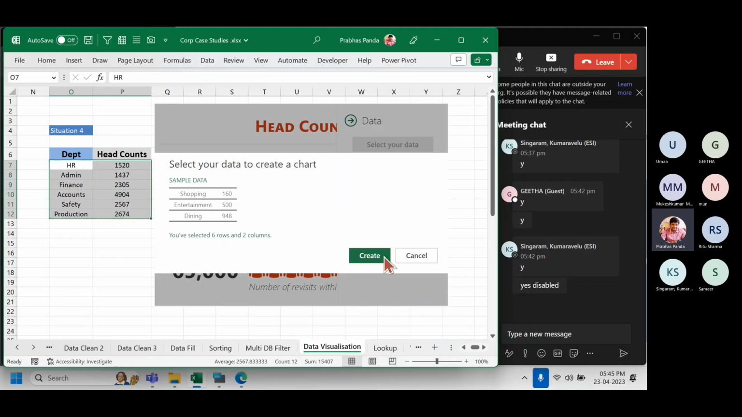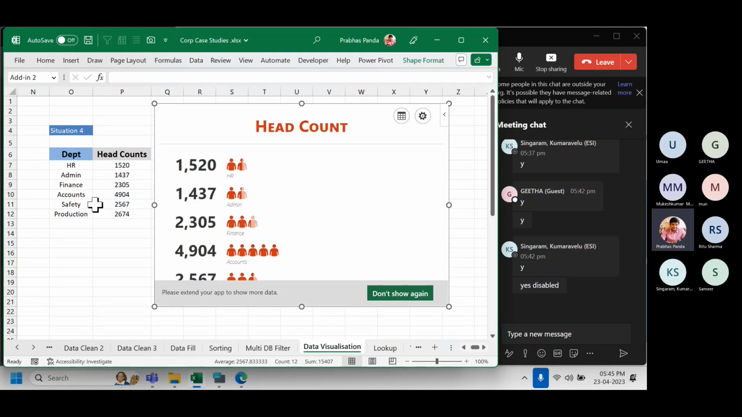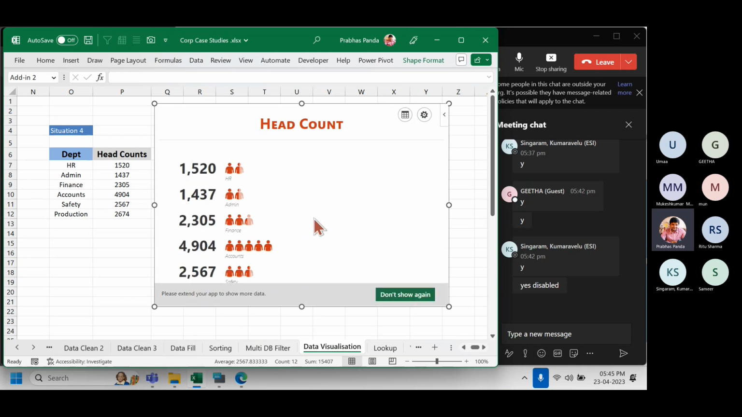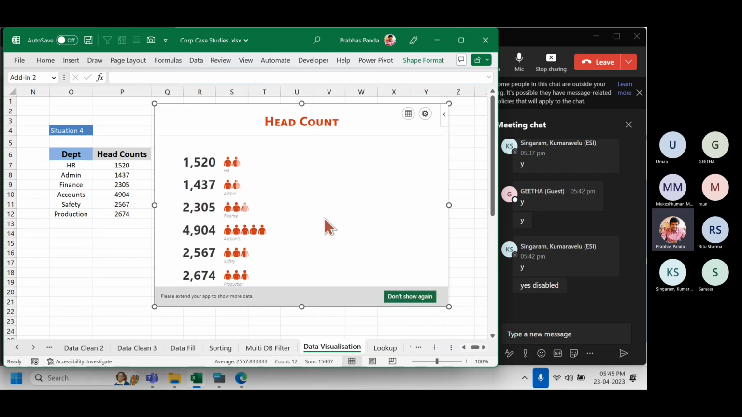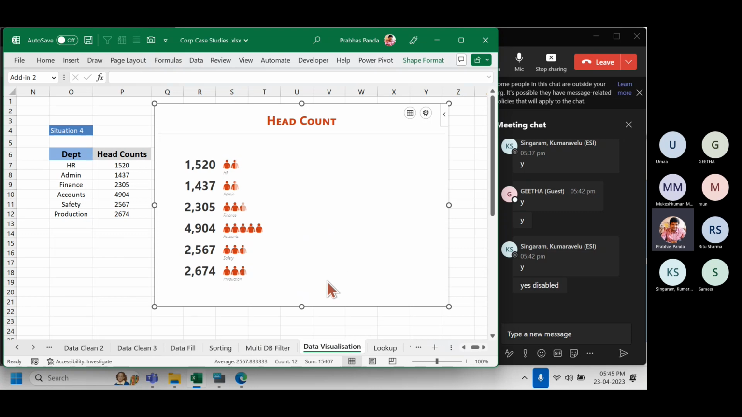Once I do this, automatically the same data is applied and this application is updated over here. Now this is about your human icon. Suppose these are my revenue data, not my headcount data. I want the dollar bag symbol, what I was speaking about at that time.